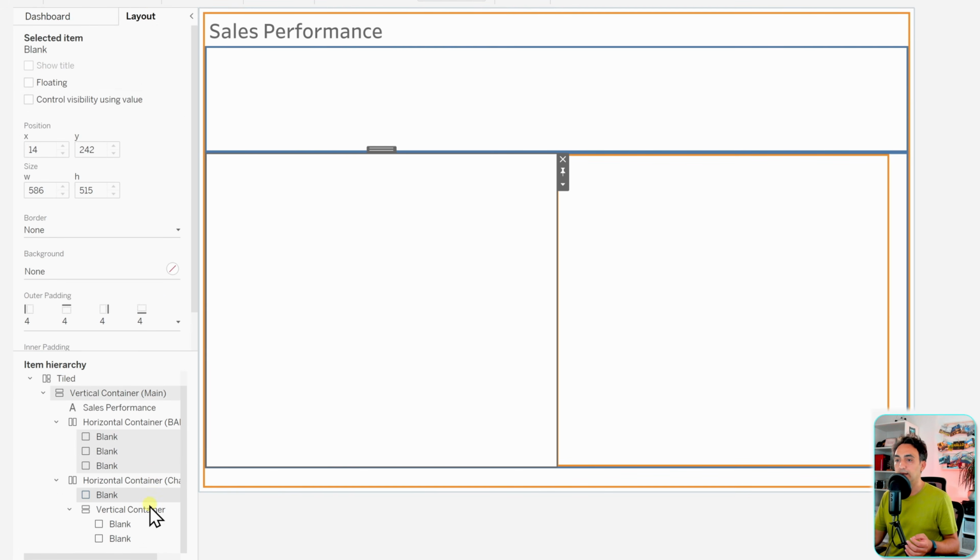And now let's go back to the layout, and as you can see, we have those 2 blanks for the charts on the right side and 1 big blank for the left one. So now the next step, we're going to make sure that everything is distributed evenly.